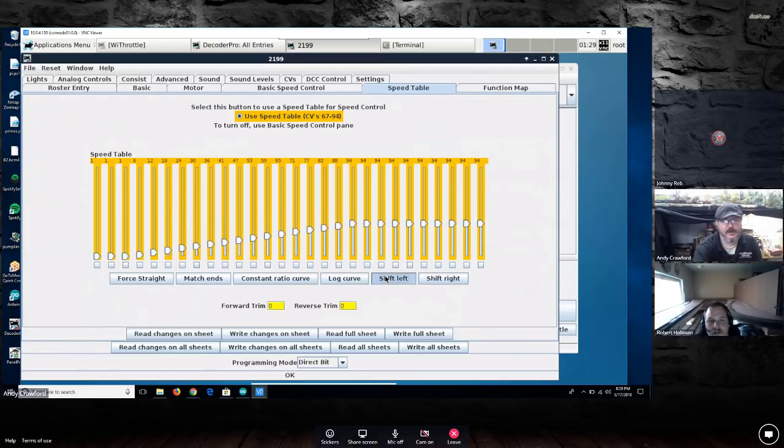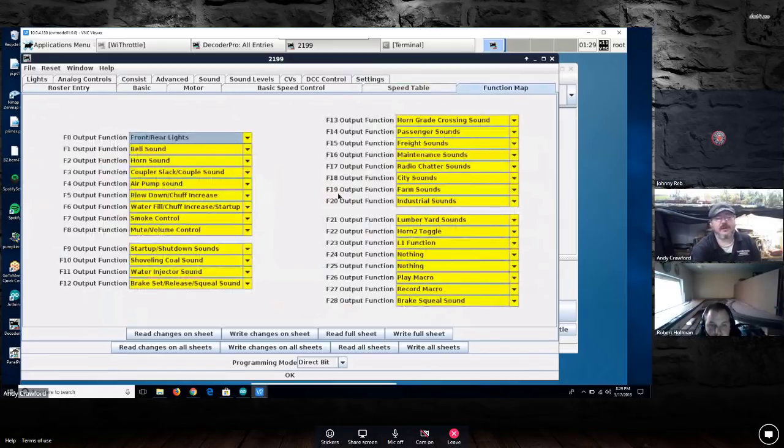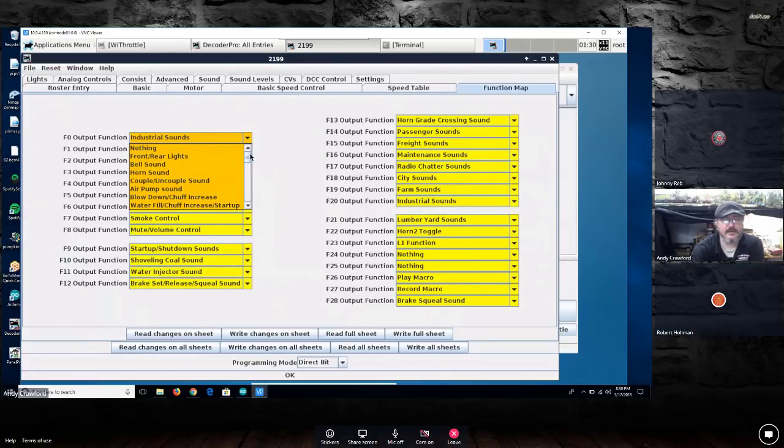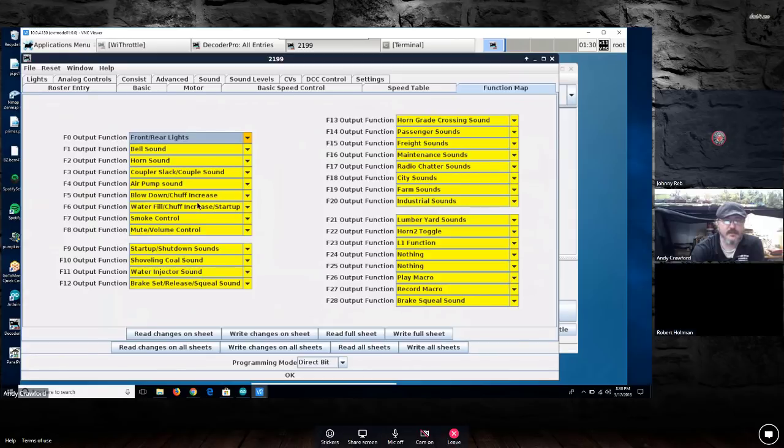Function maps I generally don't play with a lot. If Andy wants to chime in, he's more than welcome. Now I mess with those. This one's not very well tuned, but a couple things. I really like the fact that we can manipulate these things so we can make them all the same, because function maps have always been kind of a pain. If you're on a Tsunami or a Digitrax, the functions may be set differently, and that can be kind of annoying. Here, you can make sure that all of those are set the way you like them.